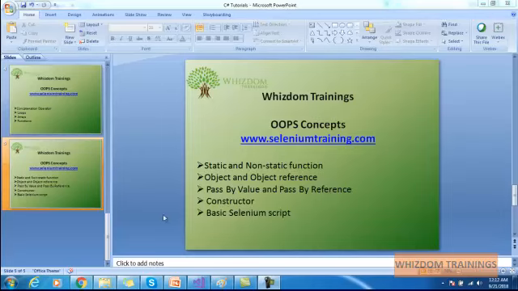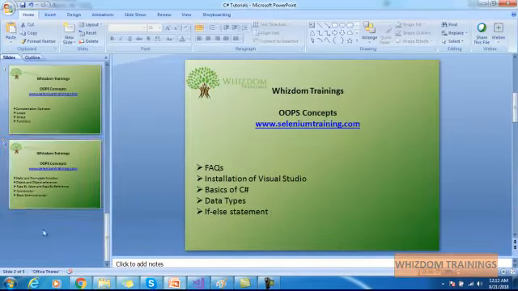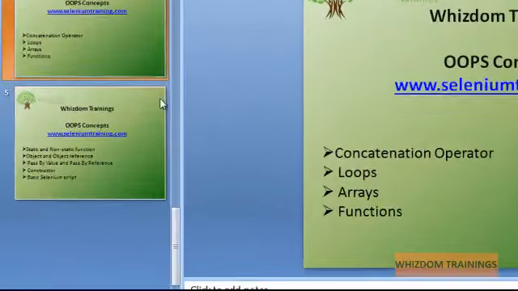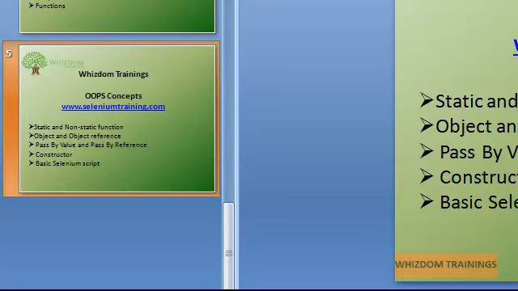In the first 2 days, we have seen basics of C#, loops, arrays, functions and all. So today we'll be starting with the object-oriented programming language. Now, object-oriented programming language is very important because the new version of Selenium, which is WebDriver, is purely object-oriented in nature. You have to learn object-oriented programming in order to learn Selenium, in order to learn the architecture of Selenium.